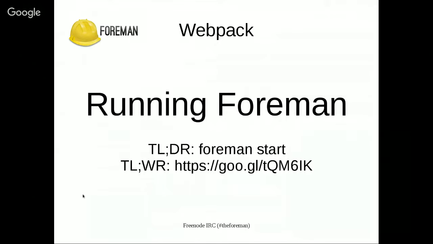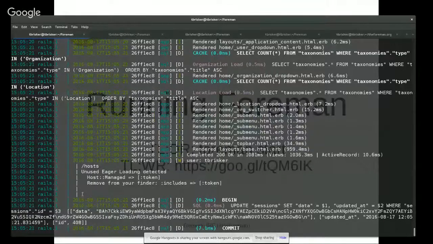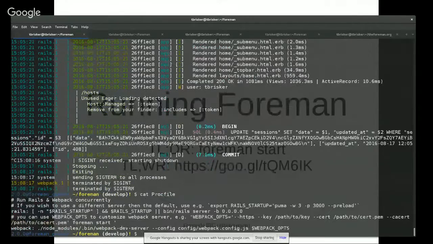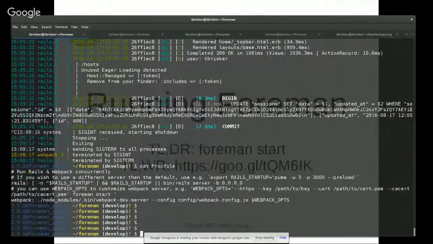And what that does, I'll show the terminal, is basically run both the Rails server and the Webpack hot development server, which handles all of the reloads.